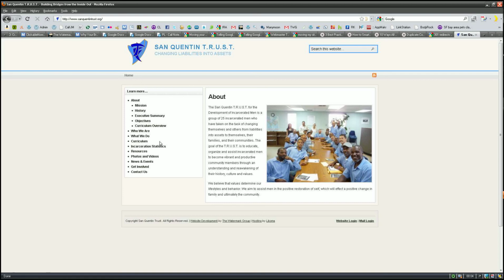Got a pretty interesting problem today. This is the San Quentin Trust website, and we ran into a little issue when we're printing, and I'm going to show you what happens. Here you can see we got some navigation on the left and some links down in the footer. There are links all over the place.